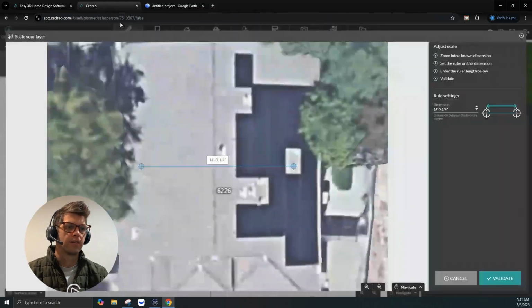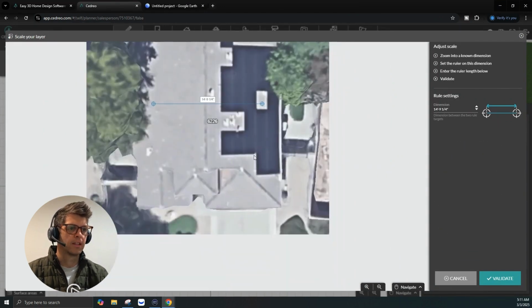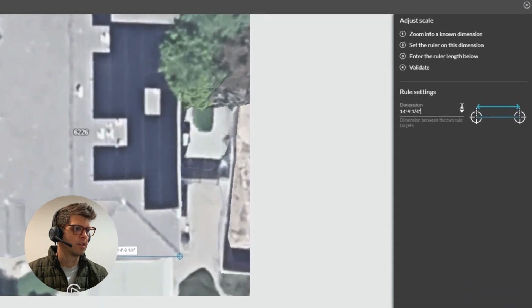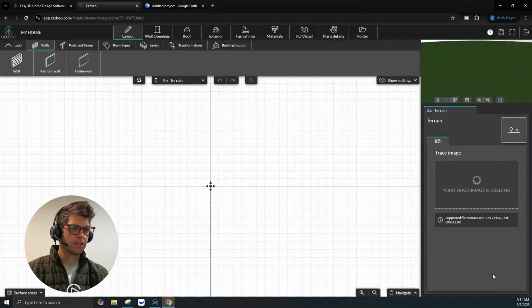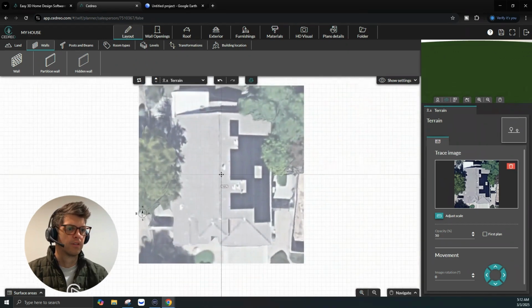All right, so we're coming back to Cedreo, and then using your mouse and scroll wheel, and if you right click, you can click and drag. We're going to go ahead and change this to our measured points. So point 1, point 2, and then we're going to come over here and change this to what our value actually was. So in my case, it was 24 feet. So I'm just going to crank this up to 24 feet. Okay, so now we've got 24 feet. We're going to go ahead and click validate. And then now it drops it onto our sketching canvas, and it's calibrated, right?